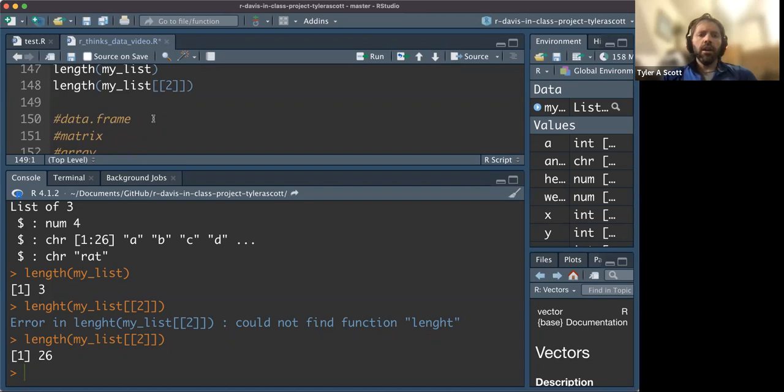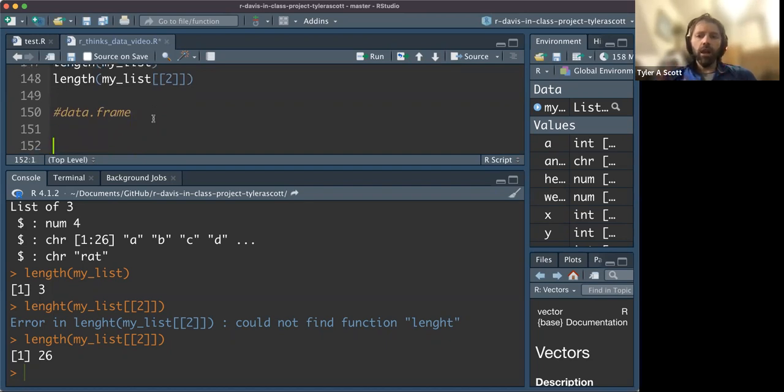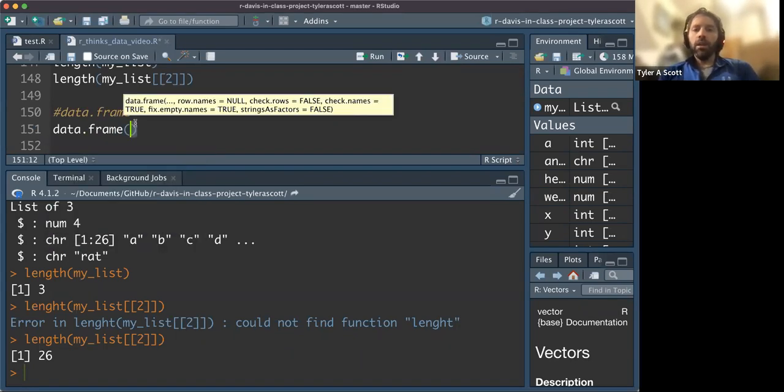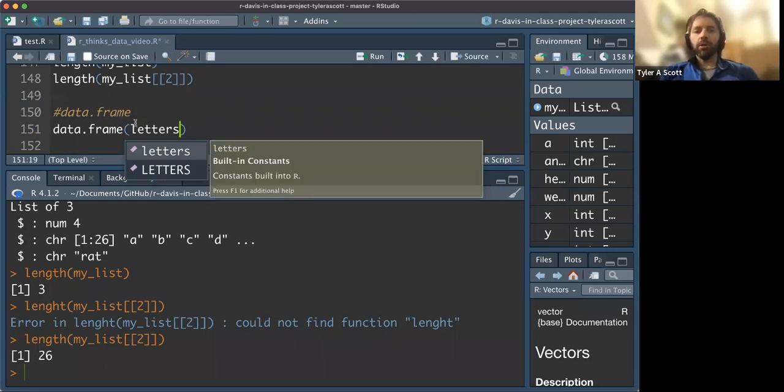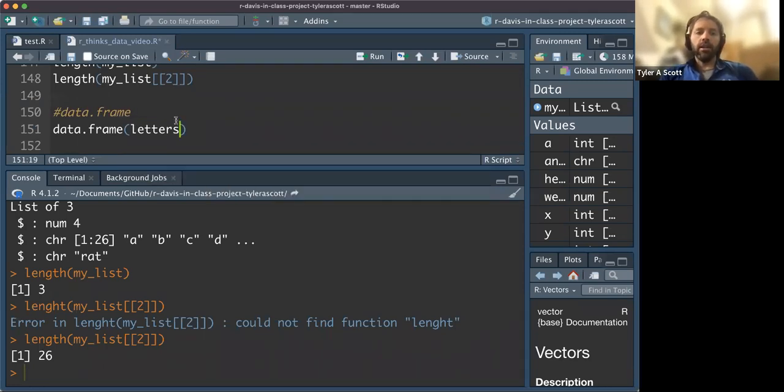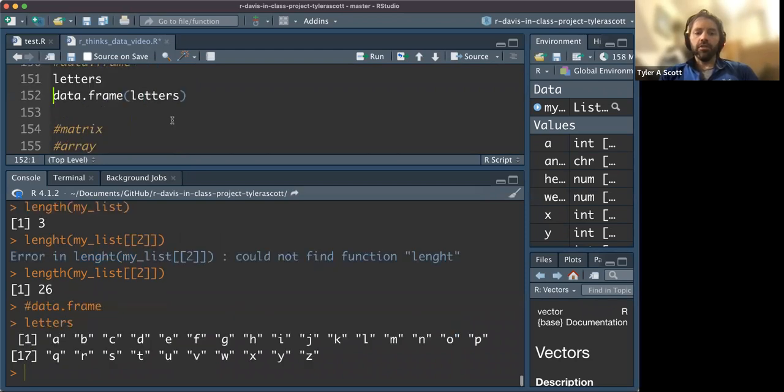The next item, and we're going to spend a lot more time on this, so this will be a high-level overview, is a data frame. Functionally, I think the easiest way to think about a data frame is it's like taking a vector and sticking it side by side with another vector. So we could just call data.frame in R, and actually let's use the built-in letters object that's part of base R. If you print that out, it's just all the letters.